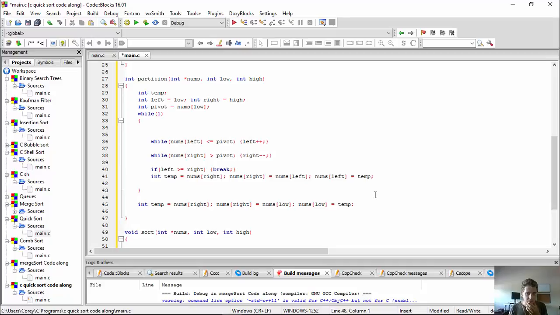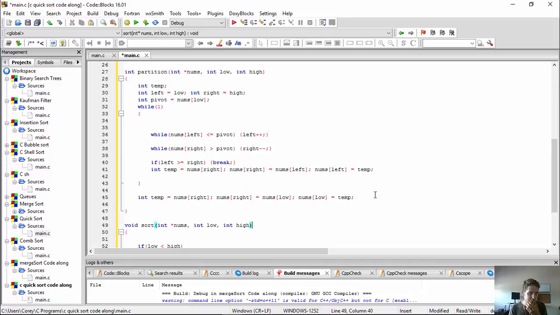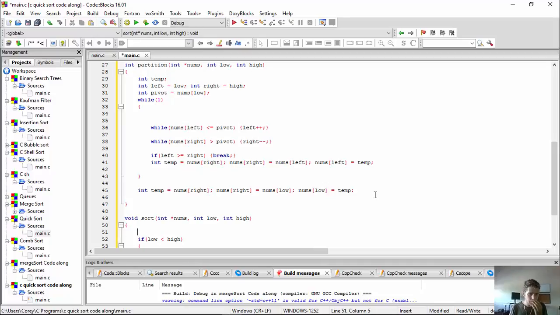So let me look this over. If nums left is less than the pivot, all nums looks good. Otherwise, yep. Nums right equals nums low. Nums low is equal to temp. Yeah, no, that looks great.